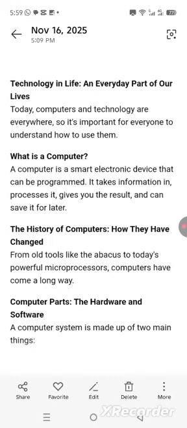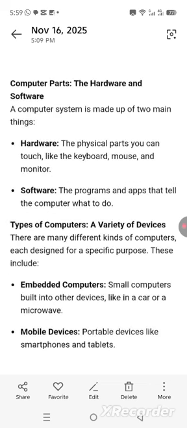Computer parts, the hardware and software. A computer system is made up of two main things: hardware, the physical parts you can touch, like the keyboard, mouse and monitor, and software, the programs and apps that tell the computer what to do.